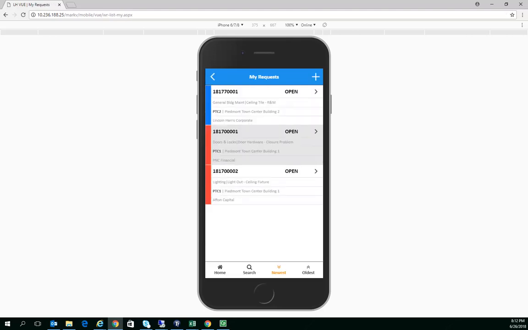Looking at my requests list, we have the back button in the top left corner and an Add New Request in the top right. Looking at the list, you can see the fields stacked vertically. We have the work order number and the status on the first row. Then the work category and work code. Next, the facility ID and name. Lastly, we have the tenant making the request.